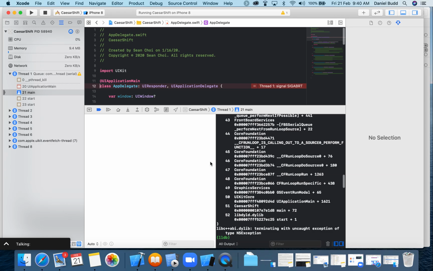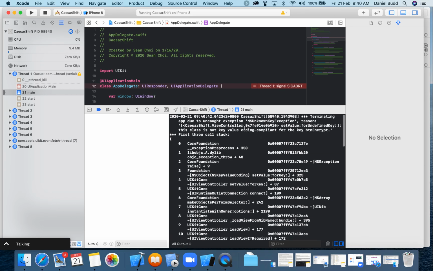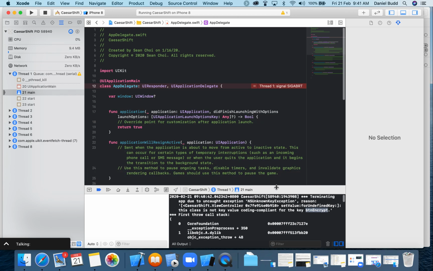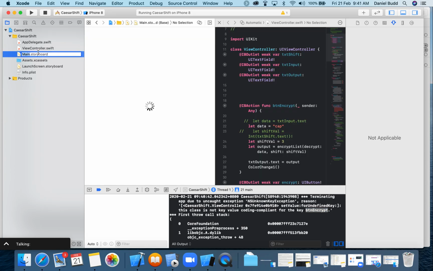And if I look in my console here and I scroll up to the very top, I can read through some of this gibberish and sort of see, okay, BTN encrypt, okay, that's something I've made. So it sort of gives me an idea that there's an issue here. Generally, when you get these signal abort issues, it's something to do with your outlets. And what I've found most of the time, it's that you have multiple outlets on the same object.